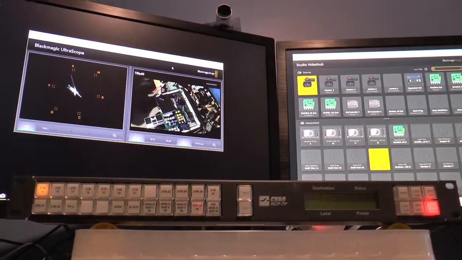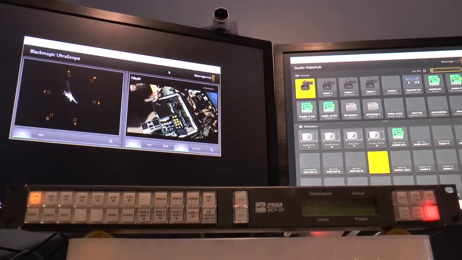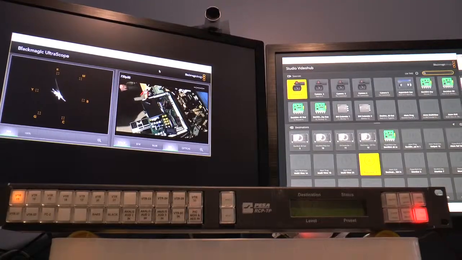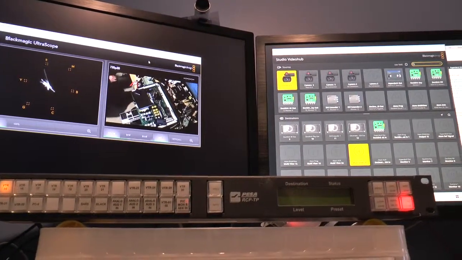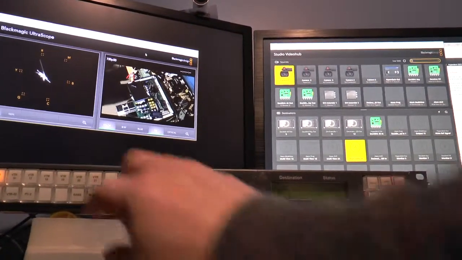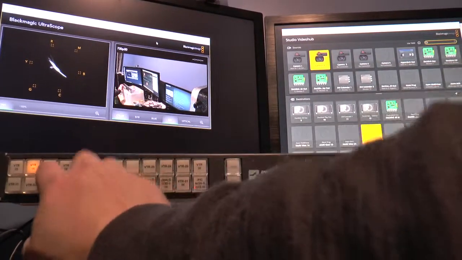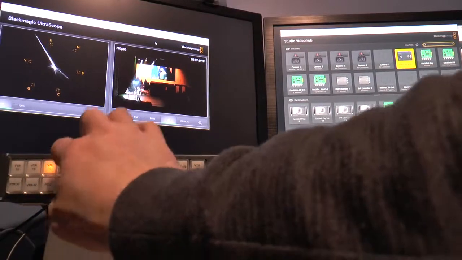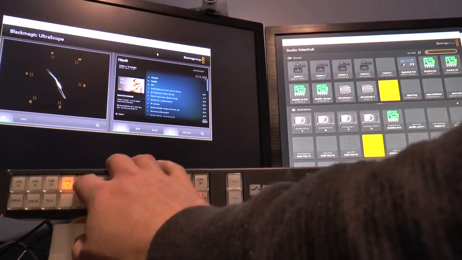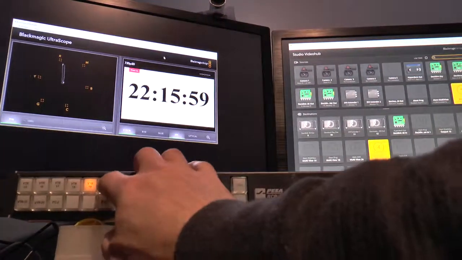It's a short demo of what I've been doing with a PESA switcher, using it to control a Blackmagic video hub. So you can see when I switch on the screen, it's switching inputs to one particular output.